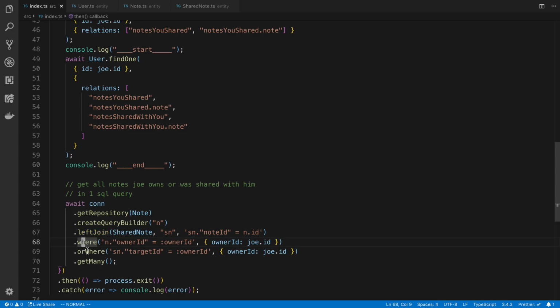And then we just have 2 where conditions. The first where condition is where the note owner ID is equal to Joe's ID. In this case, we're doing colon and then a name. And this basically does a variable injection, or basically just puts this Joe ID here. And also we're saying or whether Joe's the target of someone sharing the note. And then we put in that substitution there too. And then we're saying get many. So this will return an array of notes that match these conditions.